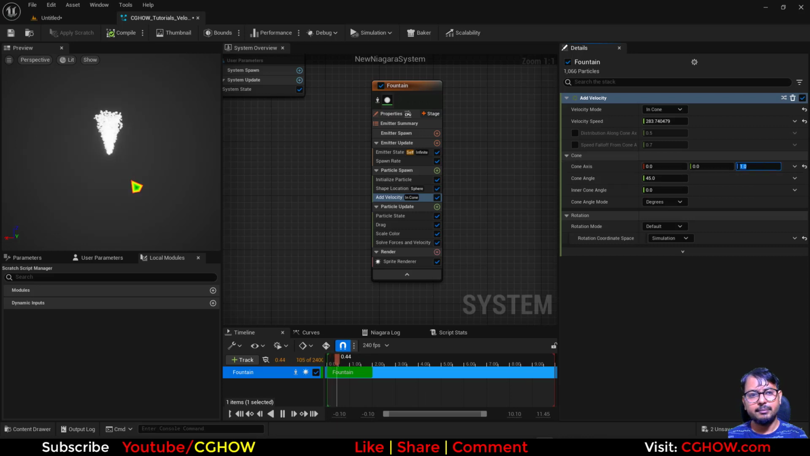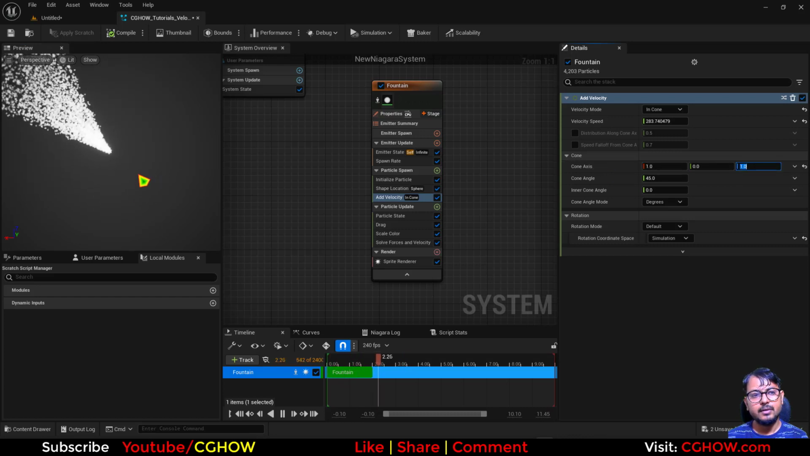If you make it z, the particle goes along z, and you can make it negative, okay? And you can also make it y, okay? You can make two axes together like x and z, so it's going diagonal. And if you want both sides, you can do that.